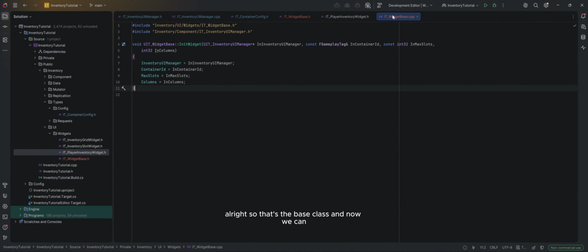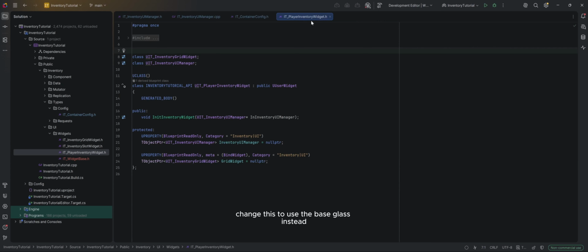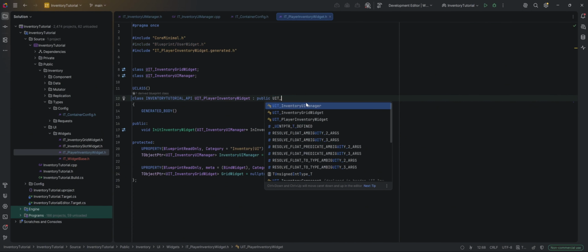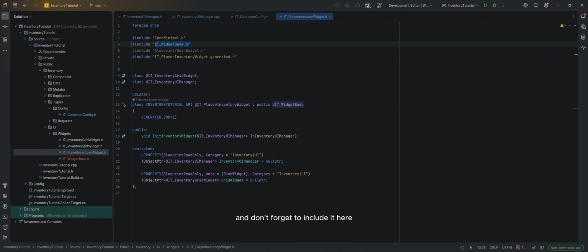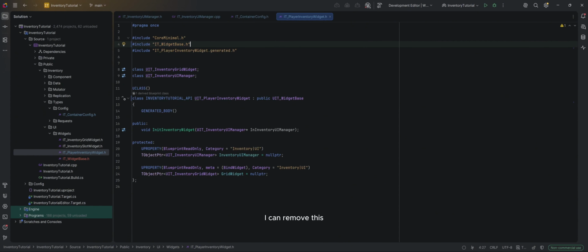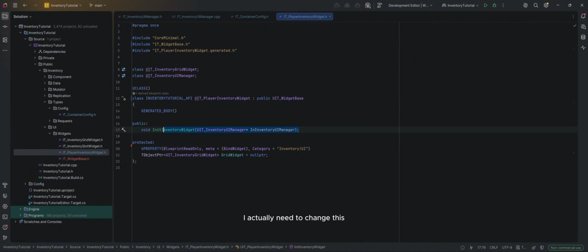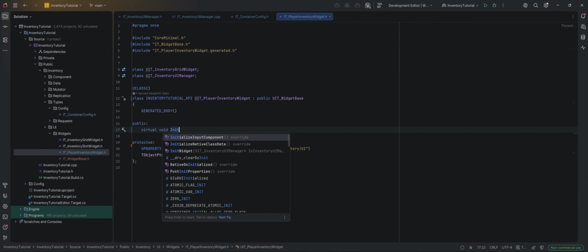Alright, so that's the base class, and now we can change this to use the base class instead. So let's change this to UIT widget base, and don't forget to include it here. Can remove this, I won't need this anymore. I have it in the base class already. Actually, need to change this to the function that I created, so virtual void initialize widget.